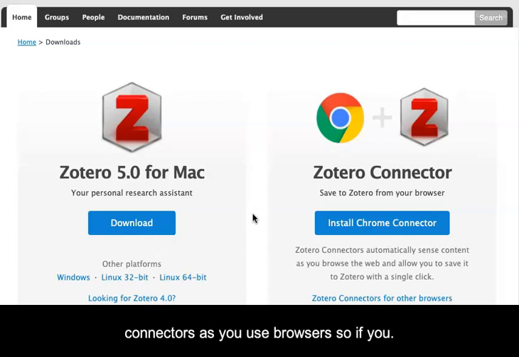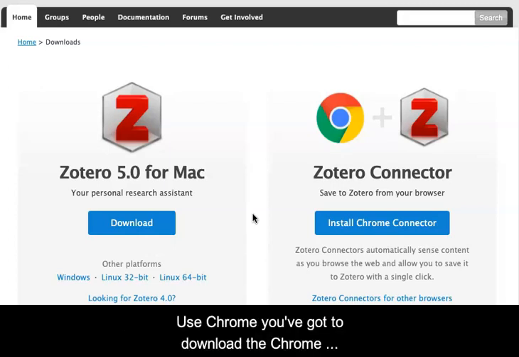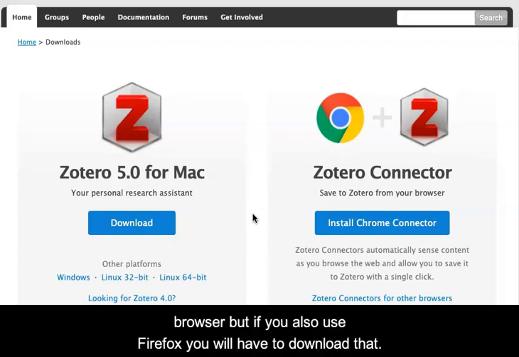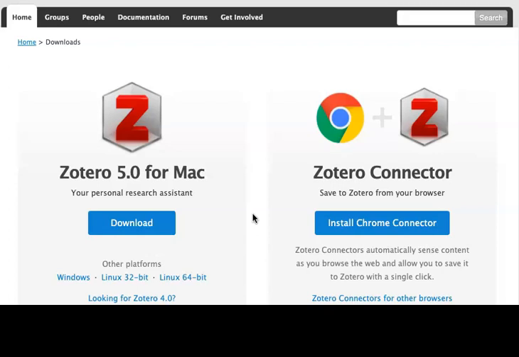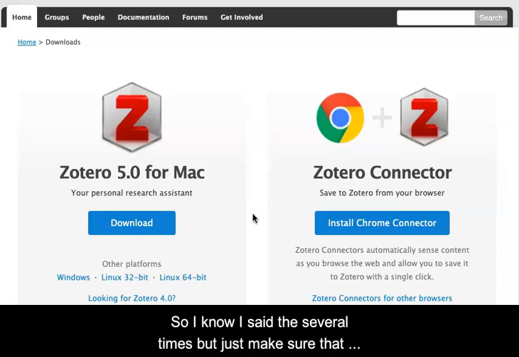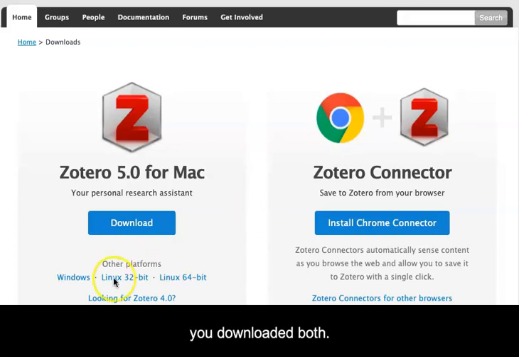You can really have as many connectors as you use browsers. So if you use Chrome, you have to download the Chrome connector, but if you also use Firefox, you will have to download that connector as well. I know I've said this several times, but just make sure that you've downloaded both.